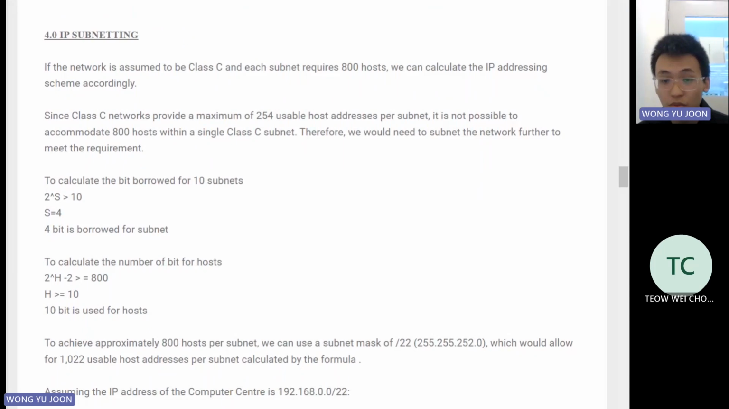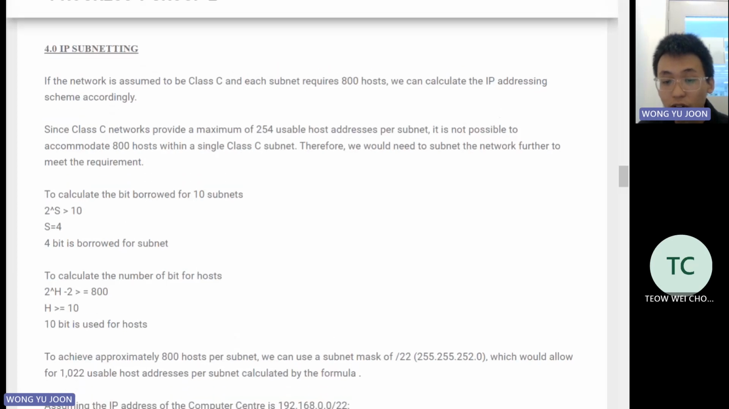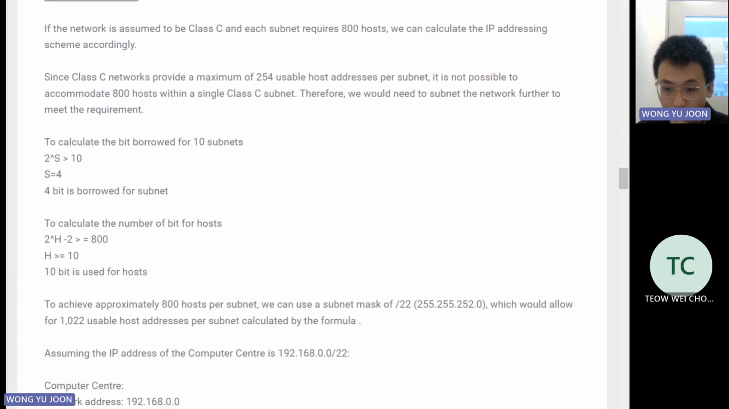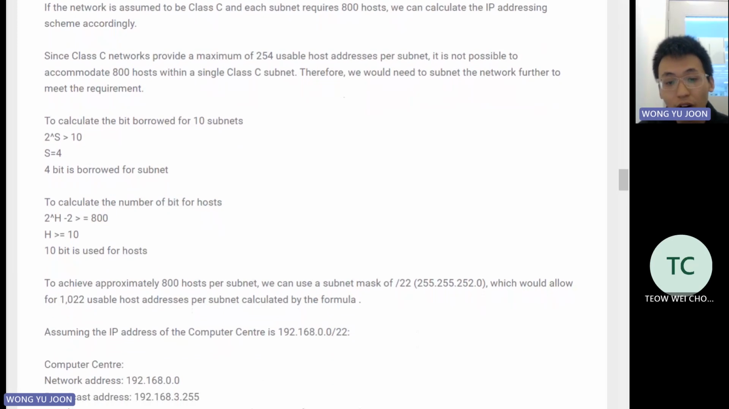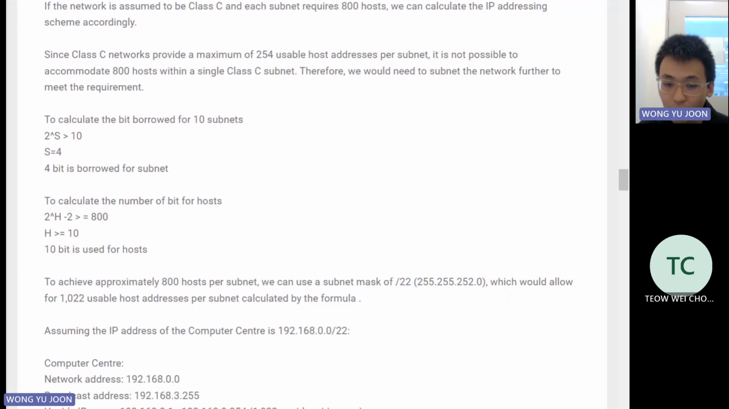To calculate the bit borrows for 10 subnets, we use 2 to the power of s more than 10. Then the bit borrow for the subnet is 4. To calculate the number of bits for hosts, we use 2 to the power of h minus 2 more than or equal to 800. So the bits used for hosts is 10. To achieve approximately 800 hosts per subnet, we can use a subnet mask of 22, which would allow for 1022 usable host addresses per subnet, calculated by the formula.